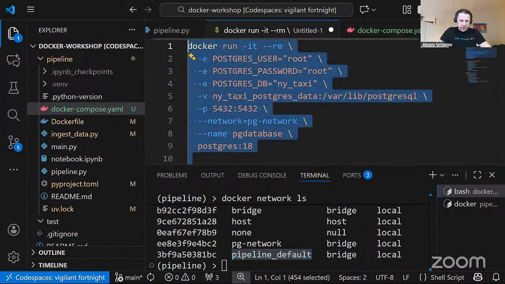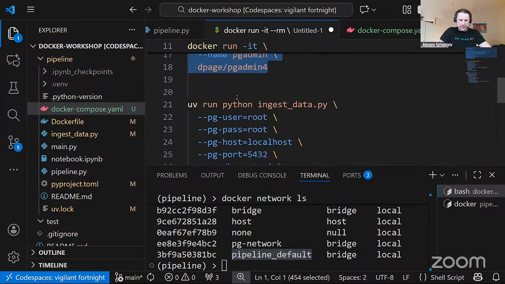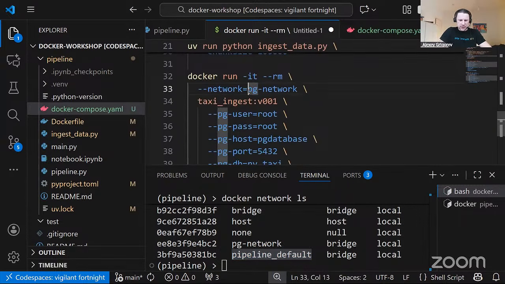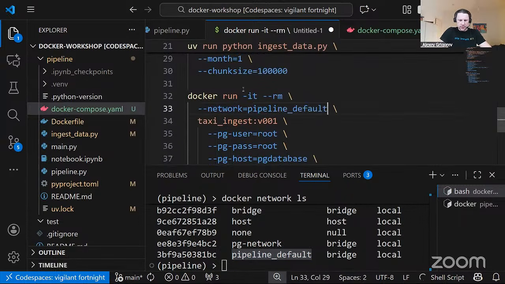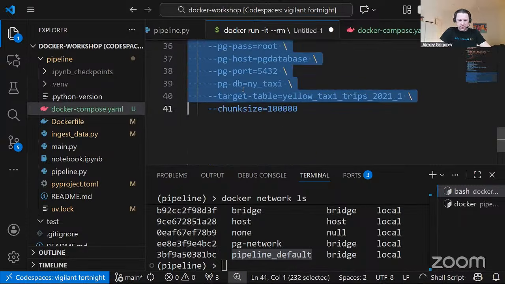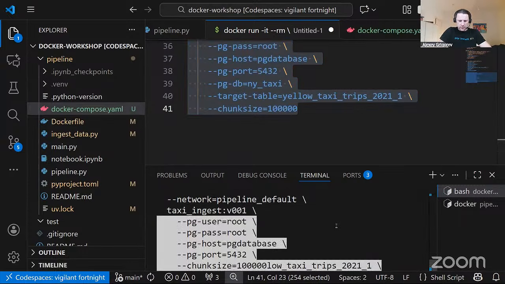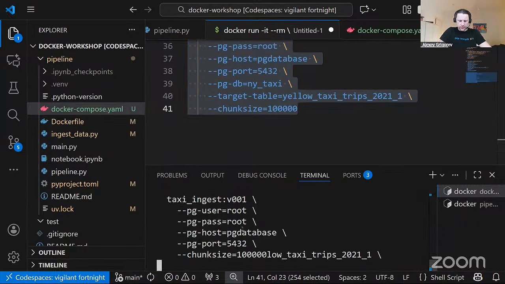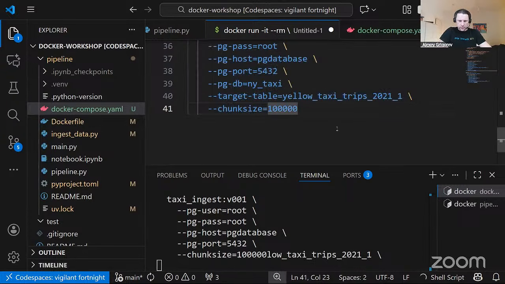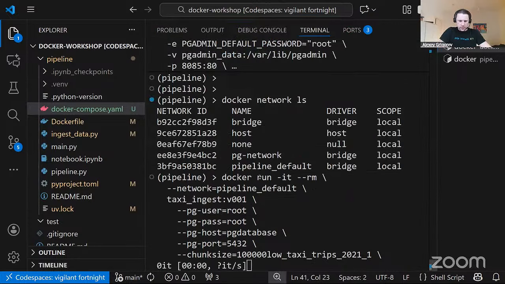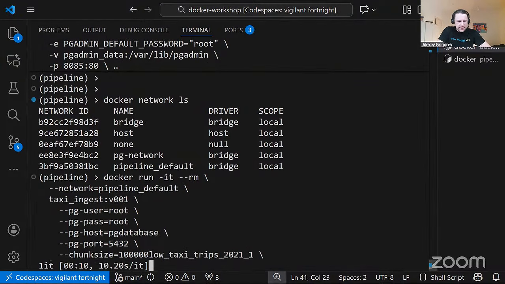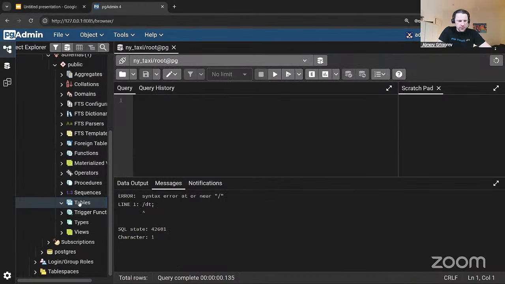So what we can do now is run this script for ingesting data inside this pipeline default network. And I'm going to run it right now. Well, I think it's a little bit corrupted, but the command that is executed is correct. It's just corrupted on the terminal when I copy paste it. But I can see the data is already being inserted.